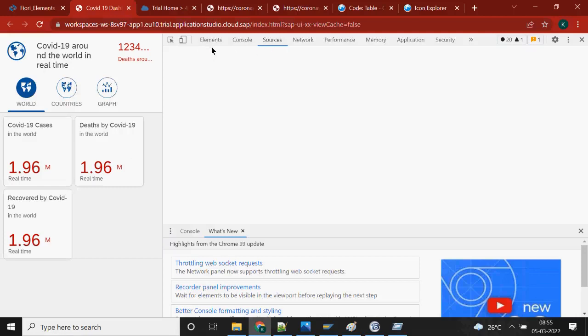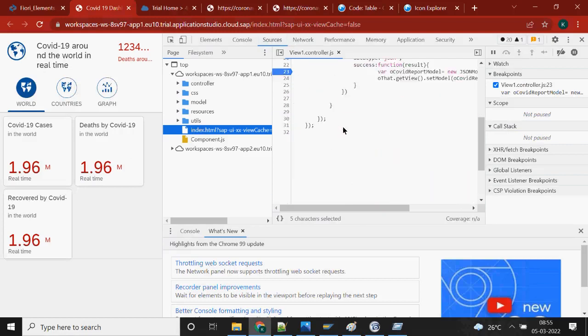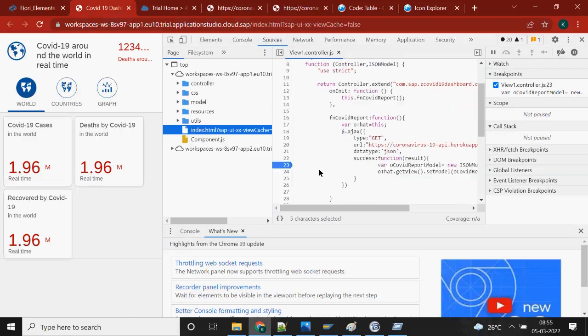Okay, now there are different tabs available, right? If you might already be aware of it, the console is basically to view your errors and all. Network is basically to see the traces. Sources is basically to find your source code. Let's say I have put a breakpoint in the success call.